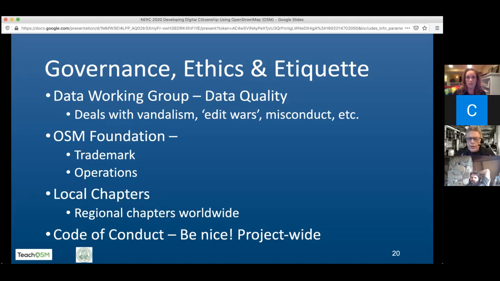There is a data working group that is more and more formally charged with dealing with issues of vandalism, edit wars and misconduct, plagiarism, things like that, enforcing the copyright rules so that people don't copy from Google and put it into OpenStreetMap. And they increasingly deal with the overall data quality as well.